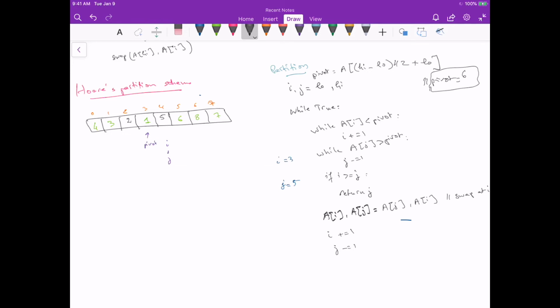So is A[i] smaller than the pivot? So we check, is A[i], which is 5, smaller than 6? It is. So we advance the i pointer here. So i becomes here. And A[j] is 5. Is it bigger than 6? No. So we exit the loop.